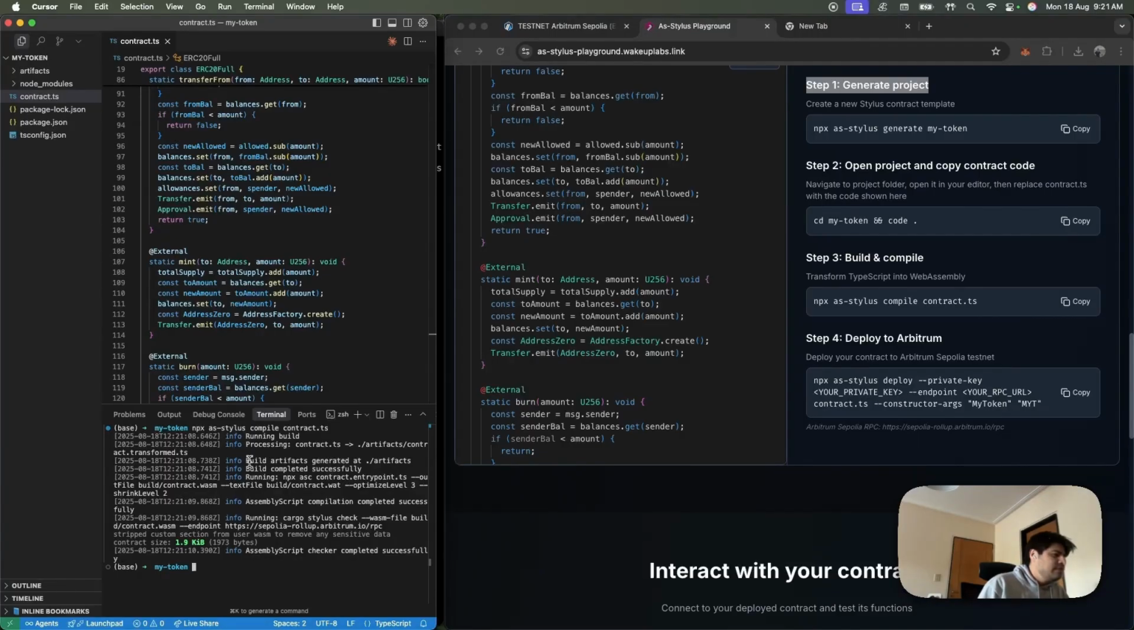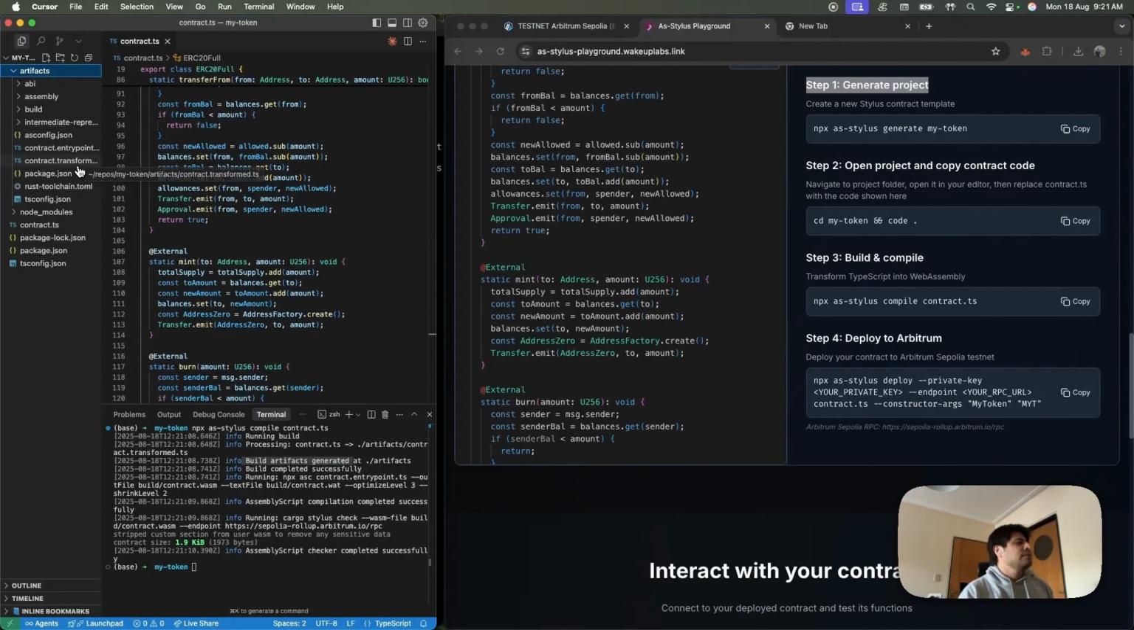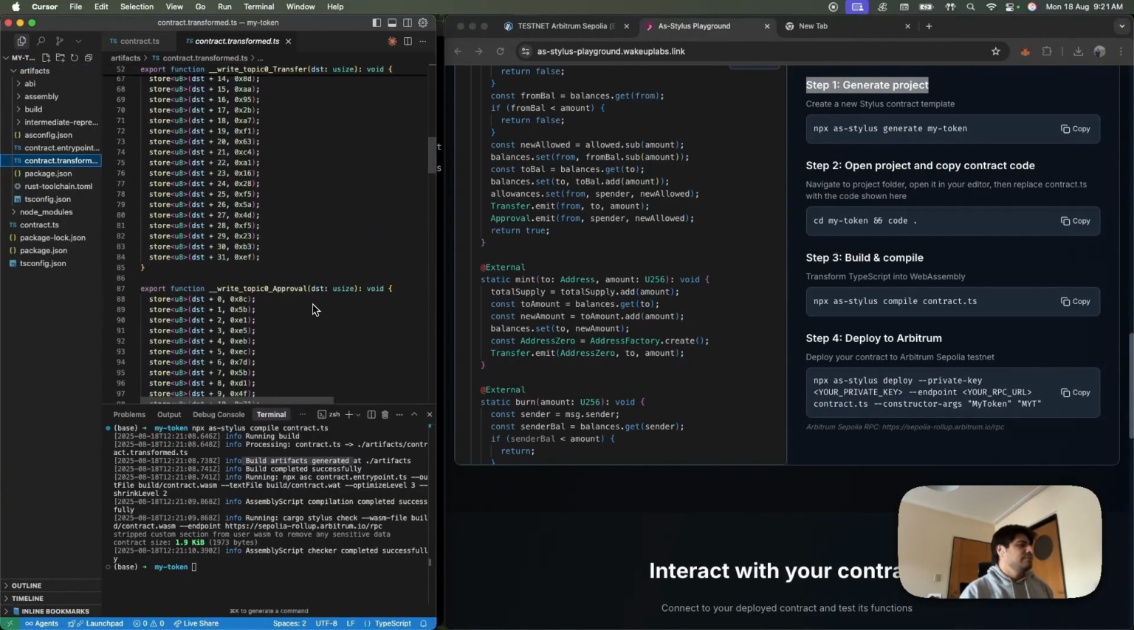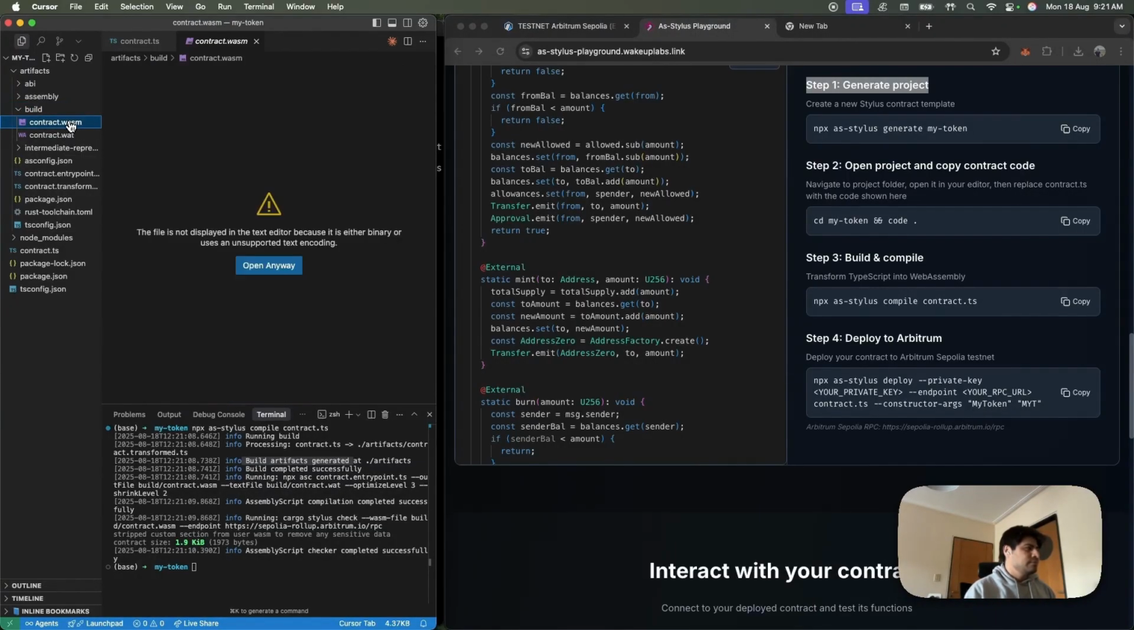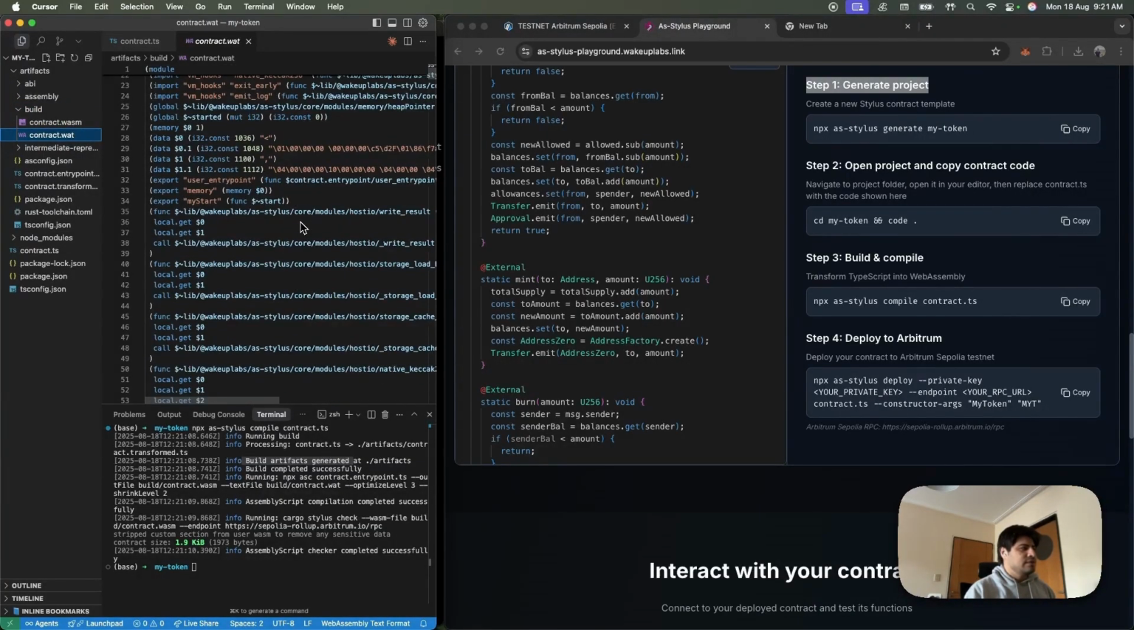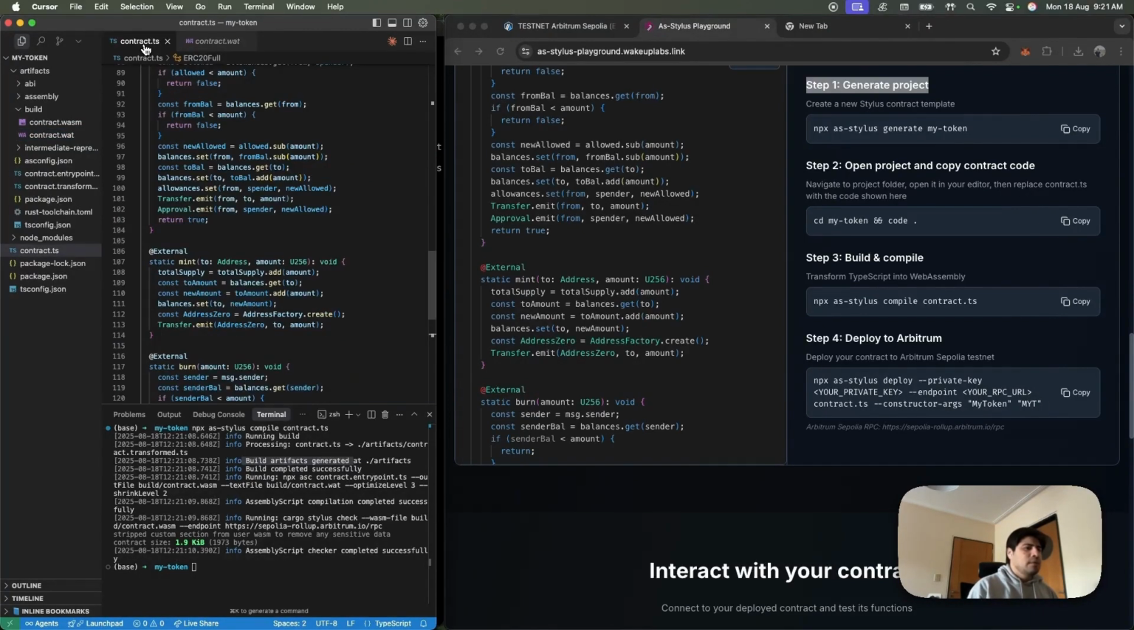We can see here that the artifacts folder was generated. What's inside artifacts? On one hand, we have the AssemblyScript code, which is associated with our contract. And on the other hand, we also have a build folder where we have the compiled WebAssembly file. And there it is. Great. Now that our contract is successfully compiled, we can proceed to deploy it on Arbitrum.